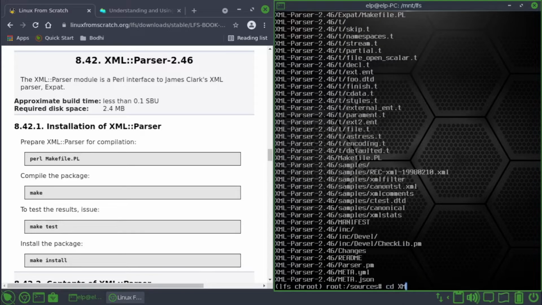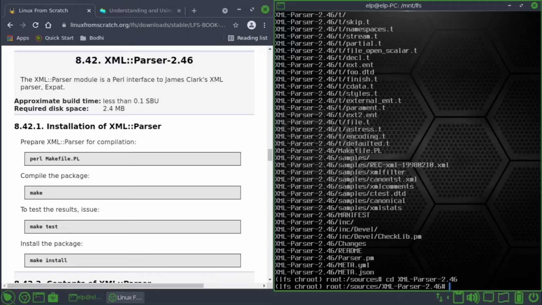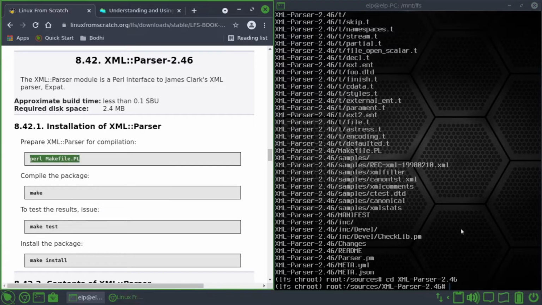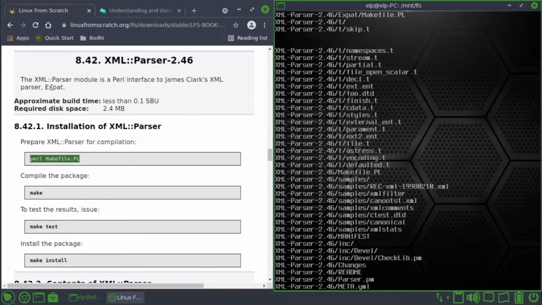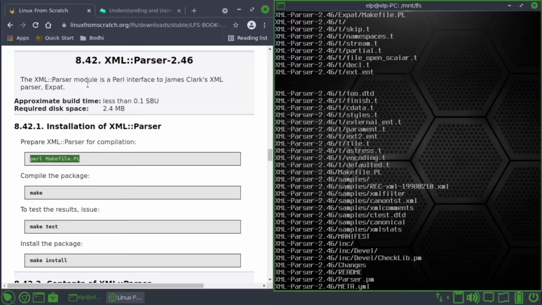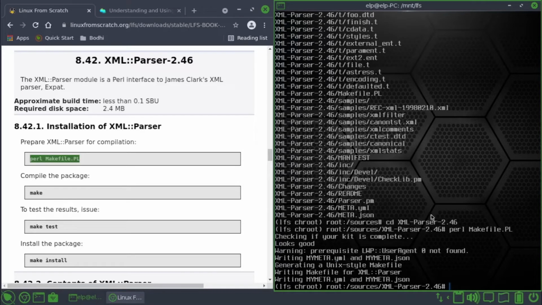Okay, now cd to XML-Parser. Then prepare XML::Parser for compilation. Okay, I think it's executed with Perl. So let's configure it. This XML::Parser module is a Perl interface to James Clark's XML parser, Expat. Okay, now that it is done, it looks good. And then we make it, we build it.